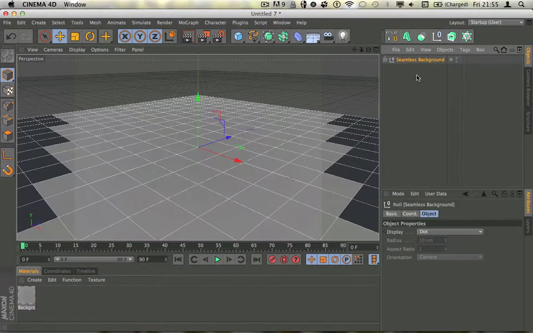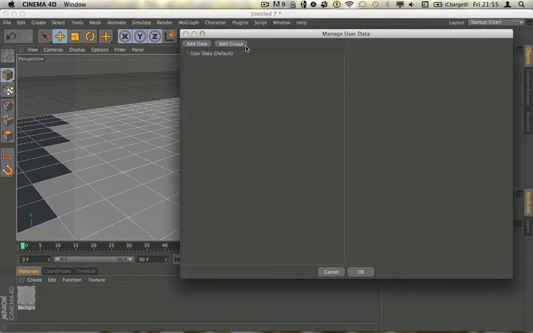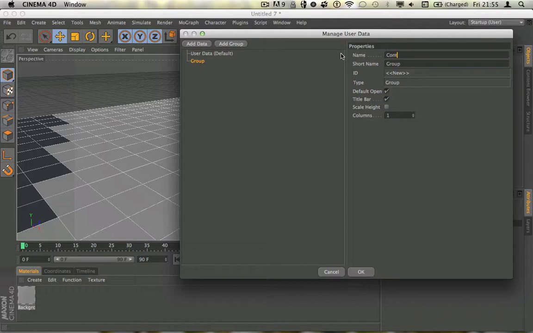So we want to click on our seamless background, and then go into user data, click that, and go manage user data. So to have our own separate tab, we want to add a group, and we're just going to change the name of that to controls.